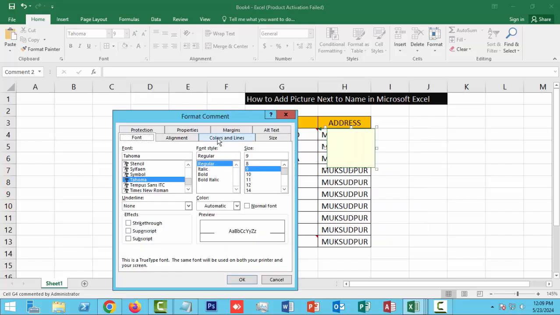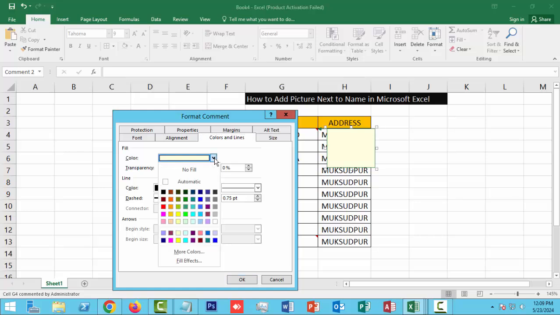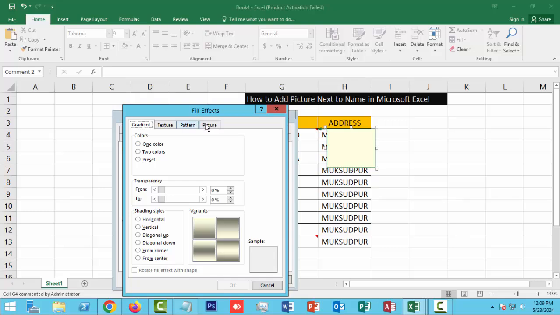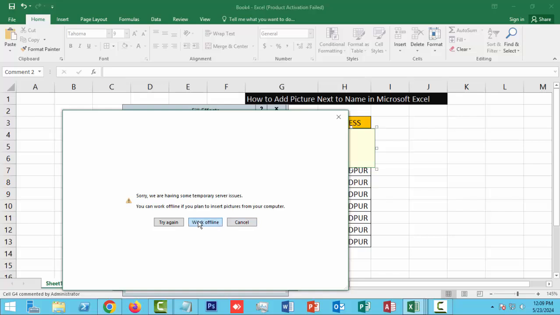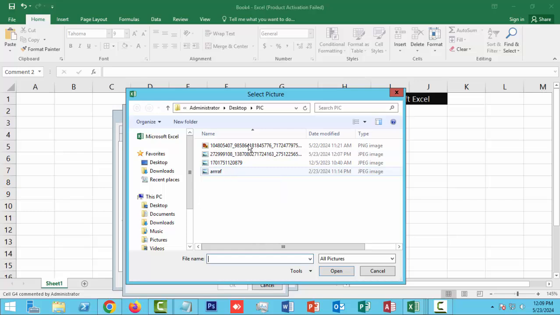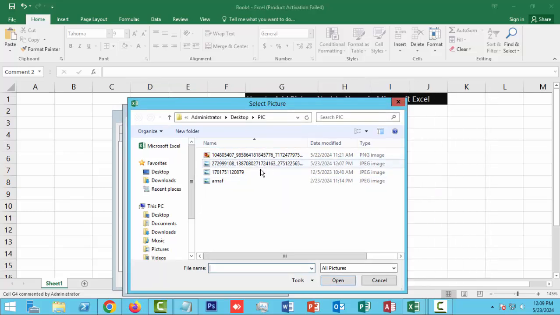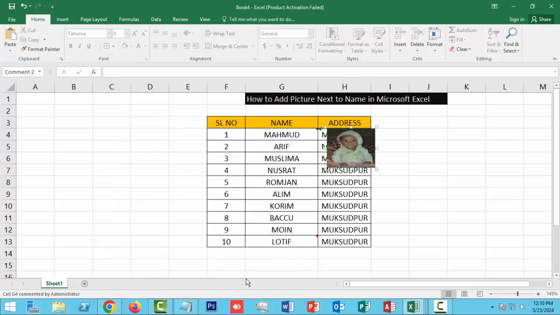then click the colors and lines option, then click the colors option, then more colors, then click the fill effect option, then click the picture option, now click the select picture option, now click the work offline option, then initialize the picture, now click the insert option, then click OK, then again click OK, that's okay.